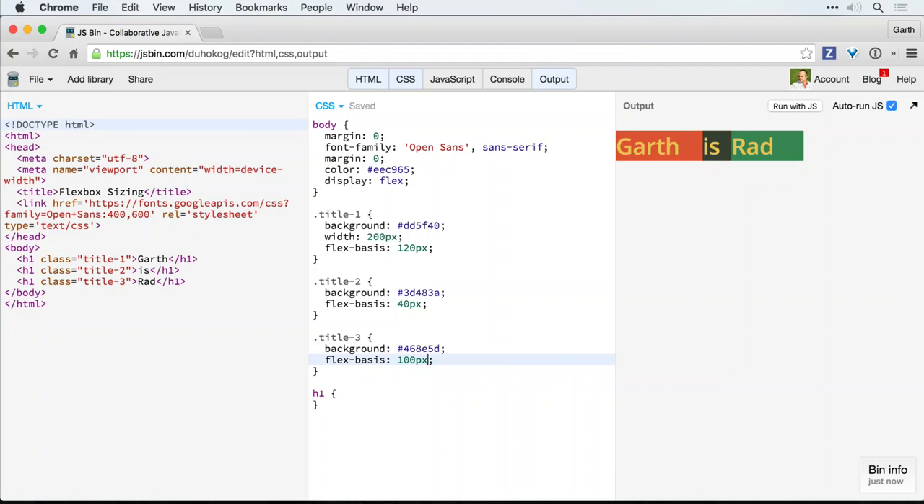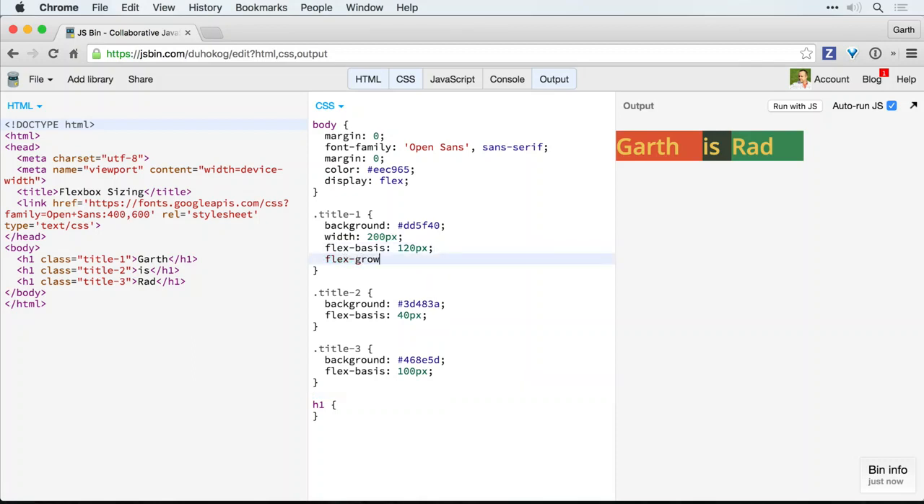Now look, I have extra space in the Flexbox not being used by the children. The flex-grow property dictates how that space should be divvied up by the children. Flex-grow defaults to 0, which means none of these children will grow beyond their flex basis. If I set the flex-grow of the first child to 1, it will use up all the extra space without affecting the width of the other children.